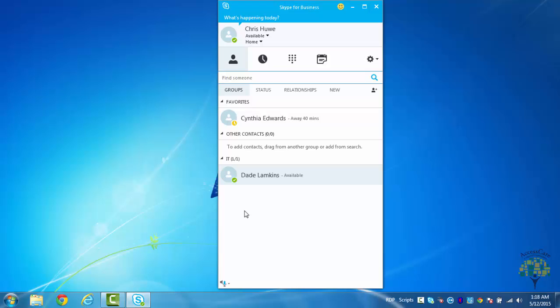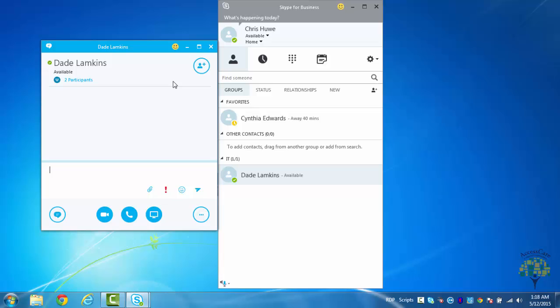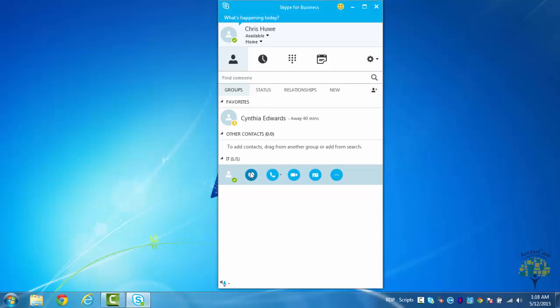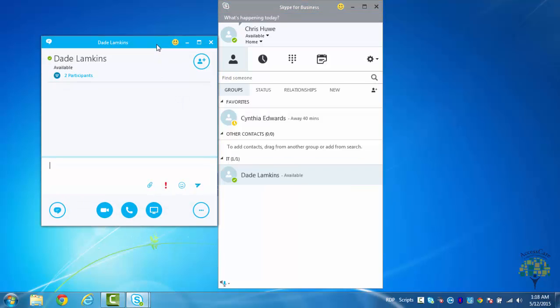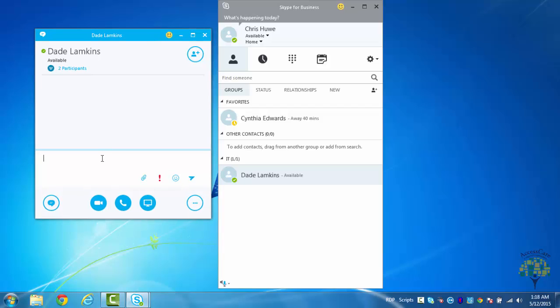Let's chat with somebody. Chatting is super easy. You can double-click on them. That will pull open a chat window. You can also mouse over them and choose this first option, Send an IM. This will pull up that same window. From this window you can send messages just like you would in any other chat program.